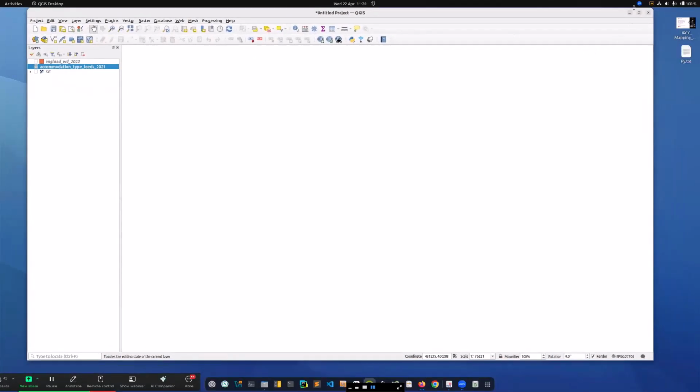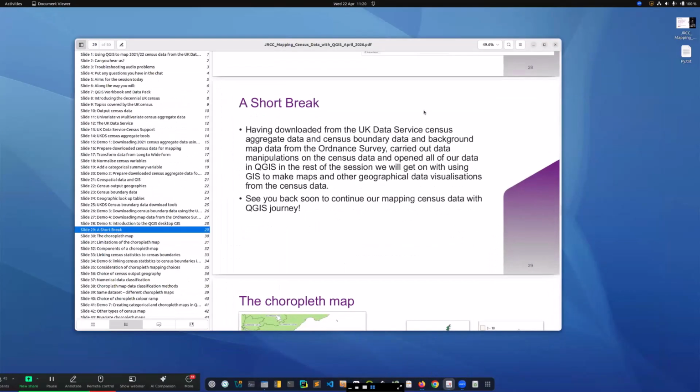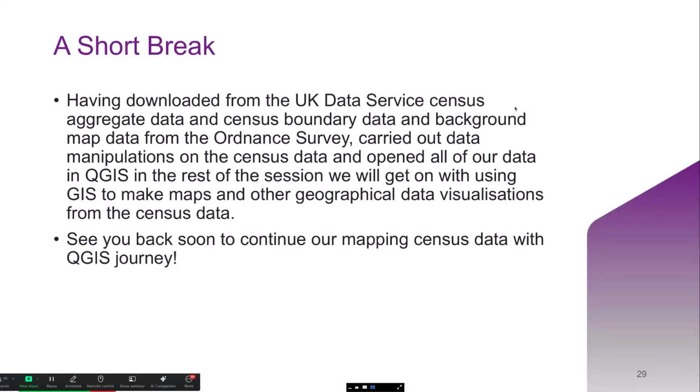I've got some slides first, so I'm going to go back to my slides. Hopefully that's caught folk up. So let me just put the slideshow back on. So yeah, had a wee break.